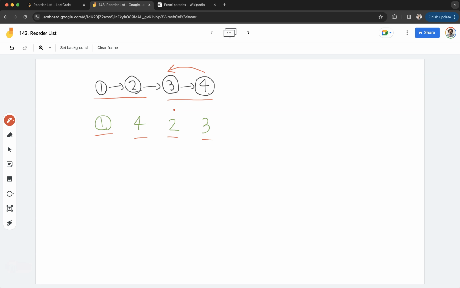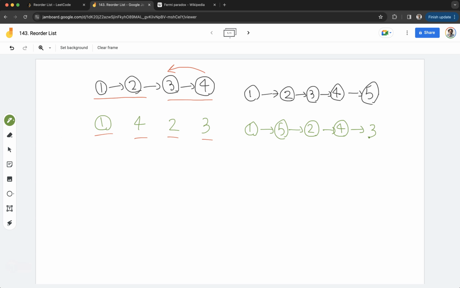So what we need to do is let's take a look at the other example first. So this is 1, 2, 3, 4, 5. If we reorder them, it's going to be 1, 5, 2, 4, and 3. Again, if we look at the order of them, it's going to be 1, 2, 3. This is the first half. And we have 5 and 4. This is the second half, but in reverse order.